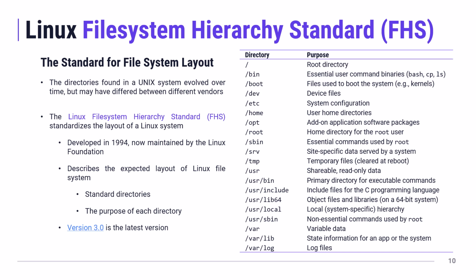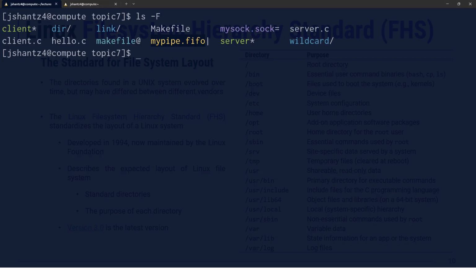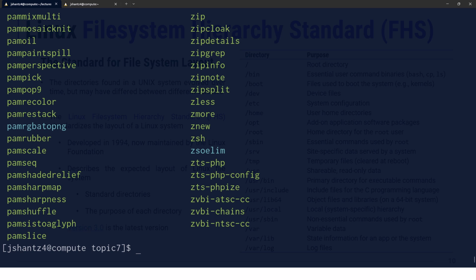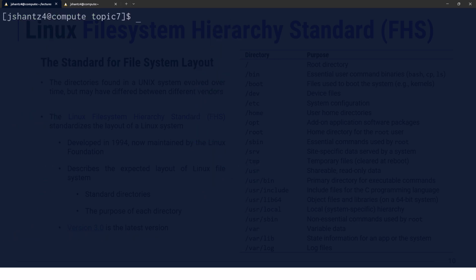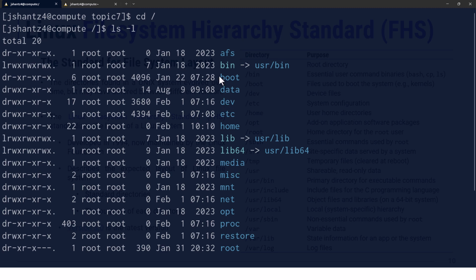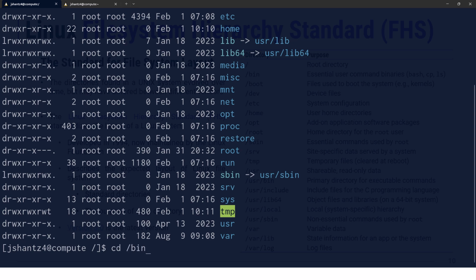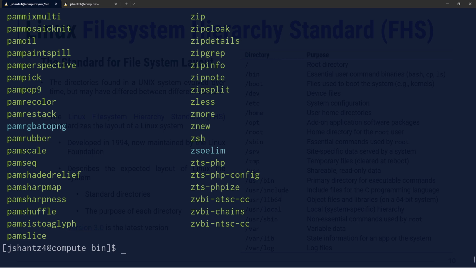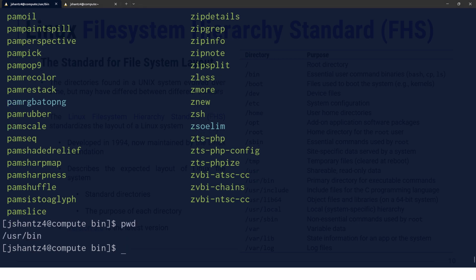So it's a good idea to at least have a working knowledge of what they're for and where you might find certain things. On a Linux system, in /bin, you will find all of the user commands, things like ls, cp, mkdir, and so on. It used to be that /bin and /usr/bin were separate. Nowadays, /bin is a symbolic link to /usr/bin. So if you go into /bin, you're actually going into /usr/bin. That's where all of the user programs are found on a Linux system.